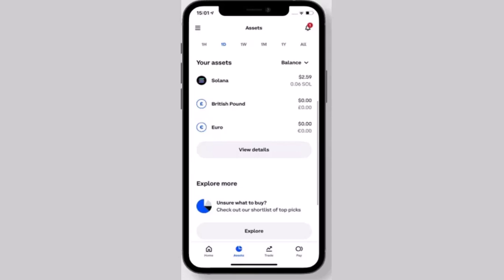As soon as you're done selecting your cryptocurrency, next you'll be asked to provide the amount of crypto that you want to transfer, and right at the bottom you'll be asked to paste in the wallet address. Once you're done pasting in the wallet address as well as typing in the amount, you'll need to tap on transfer now.